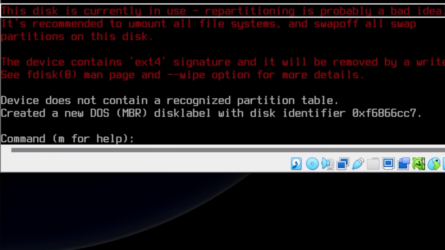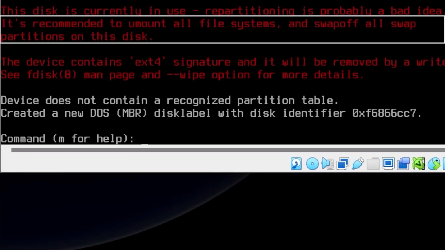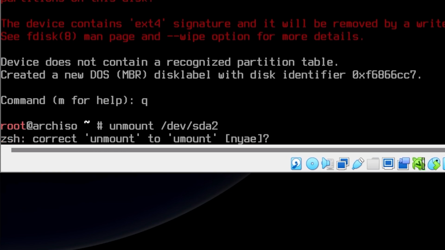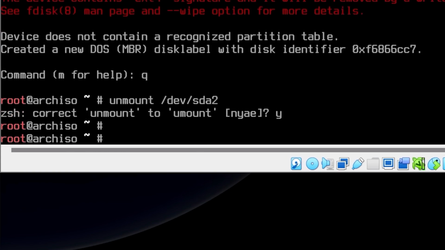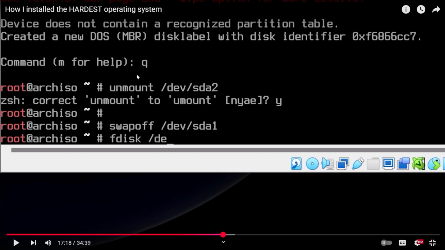Let's do fdisk /dev/sda. This disk is currently in use. Repartitioning is probably a bad idea. It's recommended to unmount all file systems and swap off all swap partitions on the disk. Do I just unmount /dev/sda1? Unmount. Yes. Wonderful. And how do I unswap? Swapoff /dev/sda1 and then fdisk /dev/sda. If I remember correctly, that's the command.